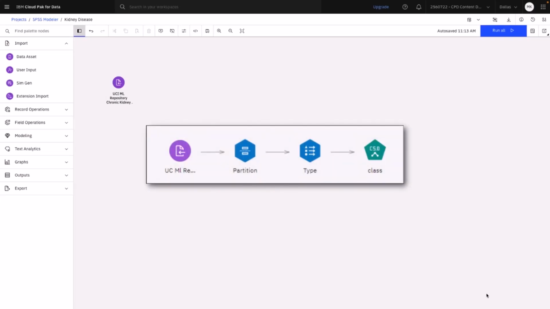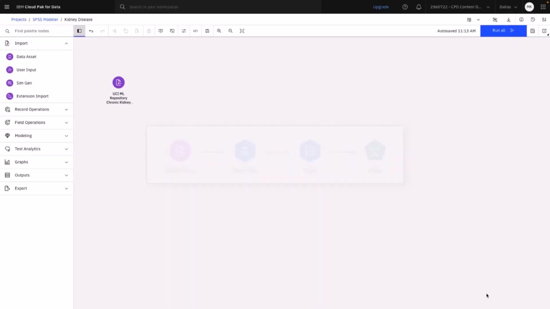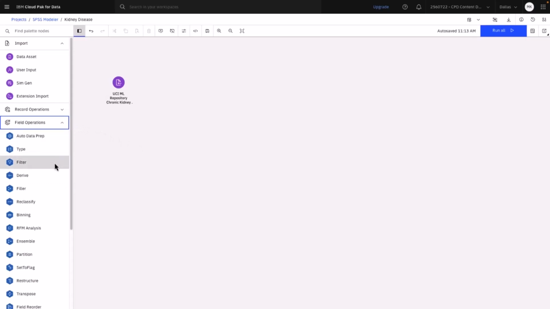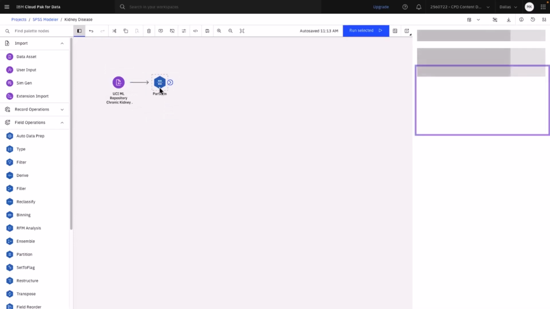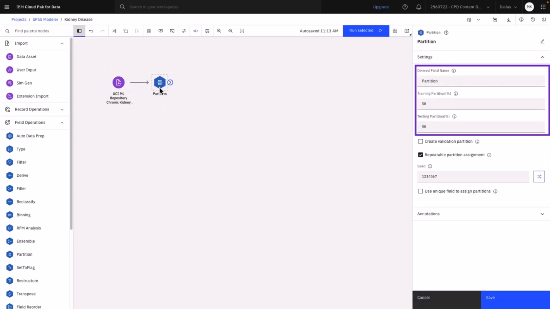You will be creating a simple flow by dragging operations and estimators onto the canvas and connecting them to the data source. In the Field Operations section, drag the partition node onto the canvas. Next, connect the data source to the partition node. The default partition divides half of the data for training and the other half for testing.